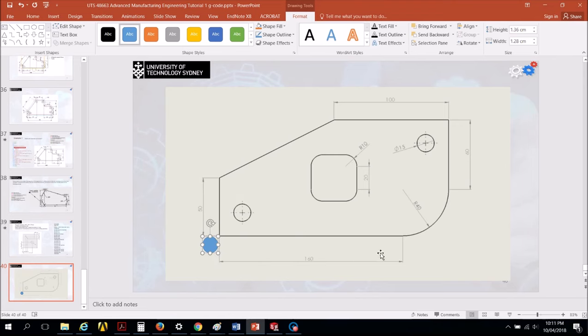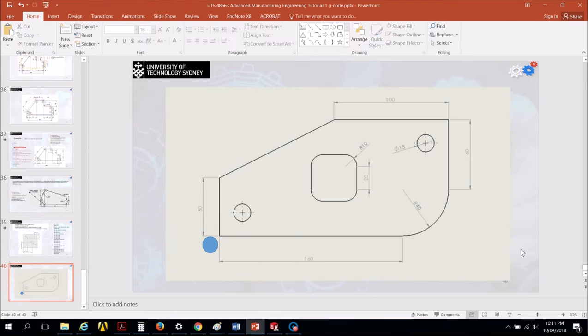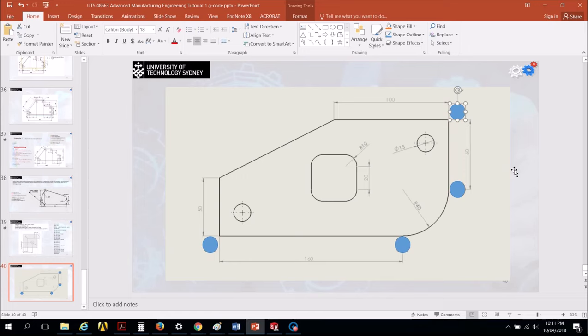Copy. This will be my second position. This will be my third position. Fourth position.